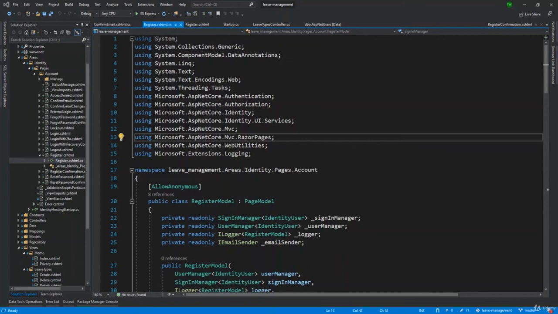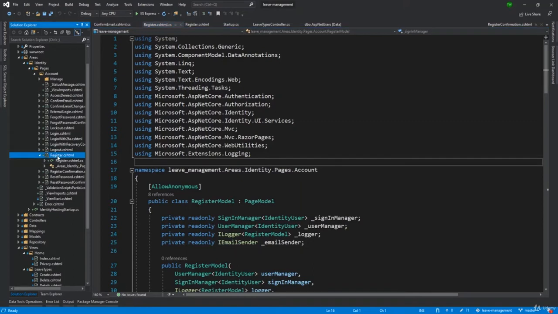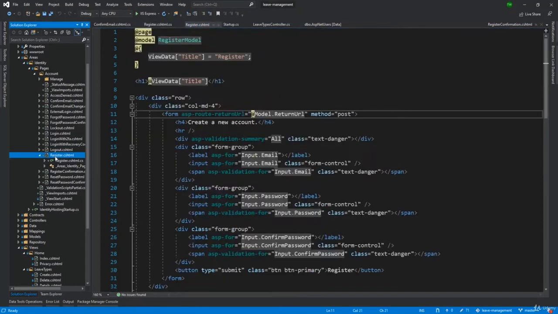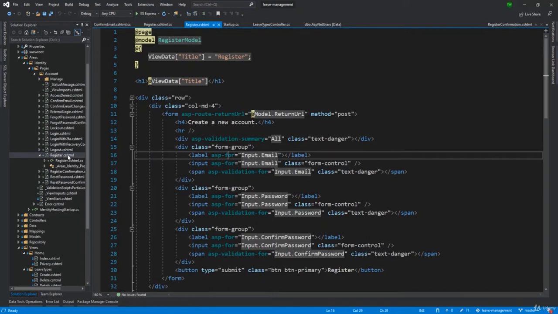Hey guys, in this video we'll be going through how the registration works. In our previous video we scaffolded all of the identity related pages. We also took a look at the register page, where we saw that this file, register.cshtml, was the view which had the form for the email input and the passwords.